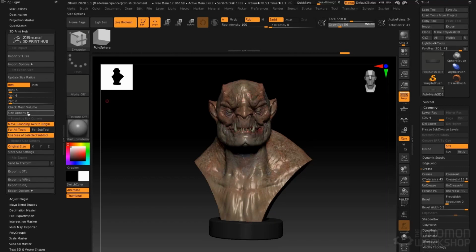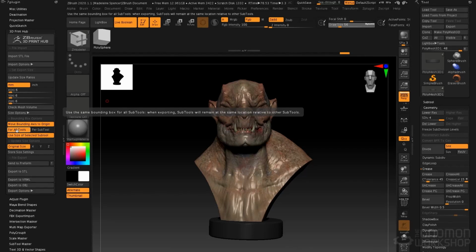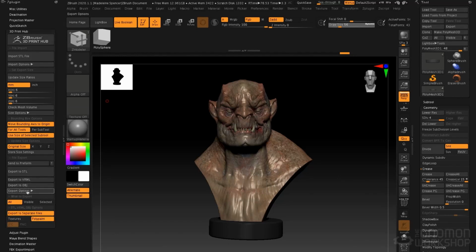If we come down here to size options, we can do this for all subtools. So everything will actually scale to that scale, keeping its ratio. So let's go ahead and export to STL. I've got export options down here. I'm going to export all, and I don't want to export separate files, so I'm going to turn that off. If I do that, it'll export a separate file for each subtool. I just want them all together.